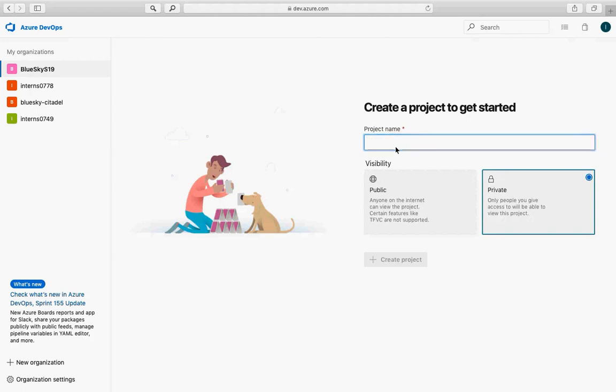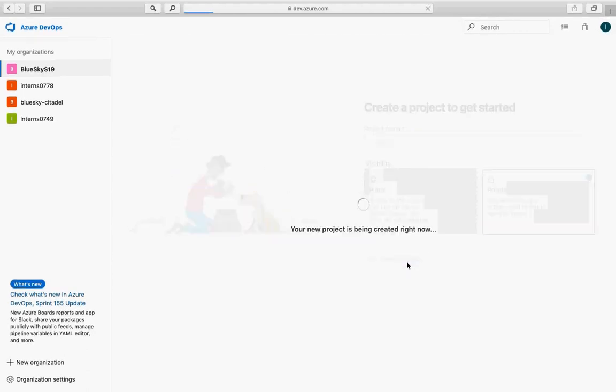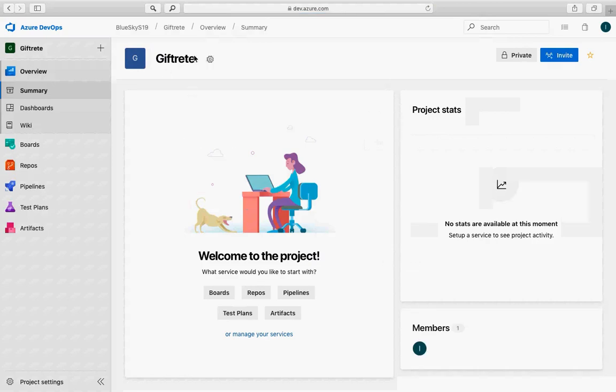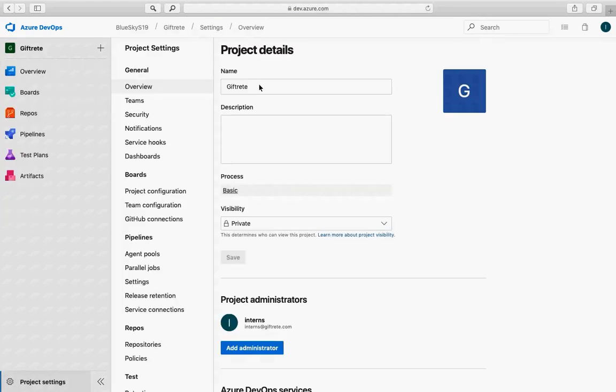Let's say the first project that you would be working on is Gift Reach. And then you will decide if you want to have this particular project visible publicly, or you want to make it private. So I will create it private so that it doesn't appear for everyone on the internet. So then you would click on create project. So this is my project now. And if for instance, I can say this is not the right name, rather, I can rename that project now.